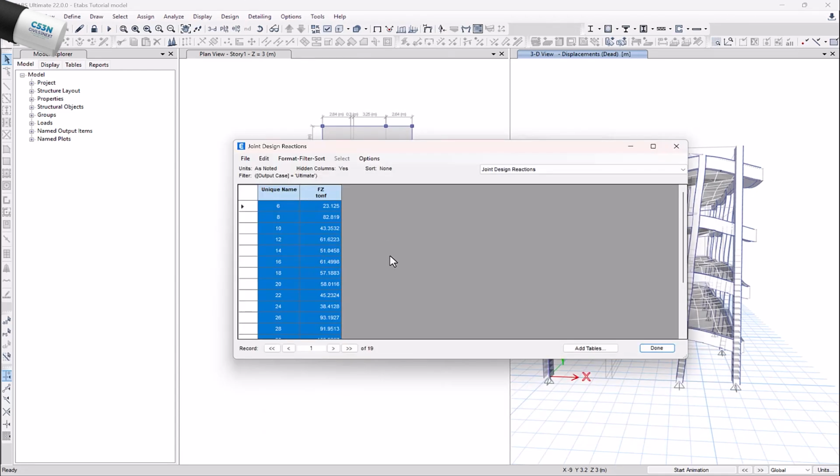So as we said, here we have the results. For now, what we really need to take from this analysis is the Fz value in the ultimate case. That's the key point at this stage. In the upcoming videos, I will teach you how actually you can start designing step by step, and we will go much deeper into the process.